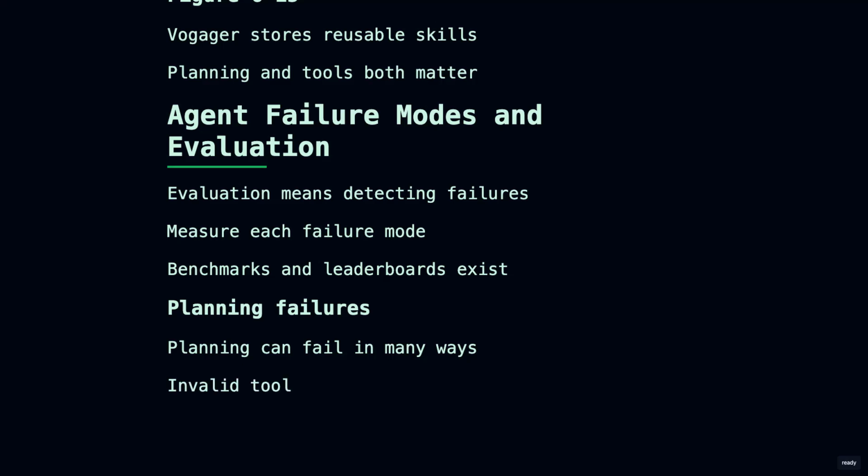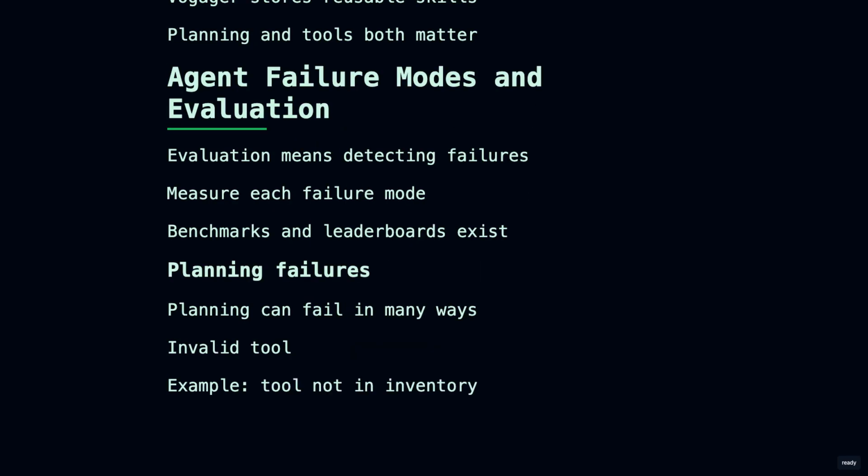The simplest case is calling a tool that does not exist. The agent may sound confident, but if the tool is not in the inventory, the plan cannot be executed. Here the agent asks for Bing_search, even though that tool is unavailable. This is a clear planning error because the issue is not the task itself, but the mismatch between the plan and the tools the agent actually has.